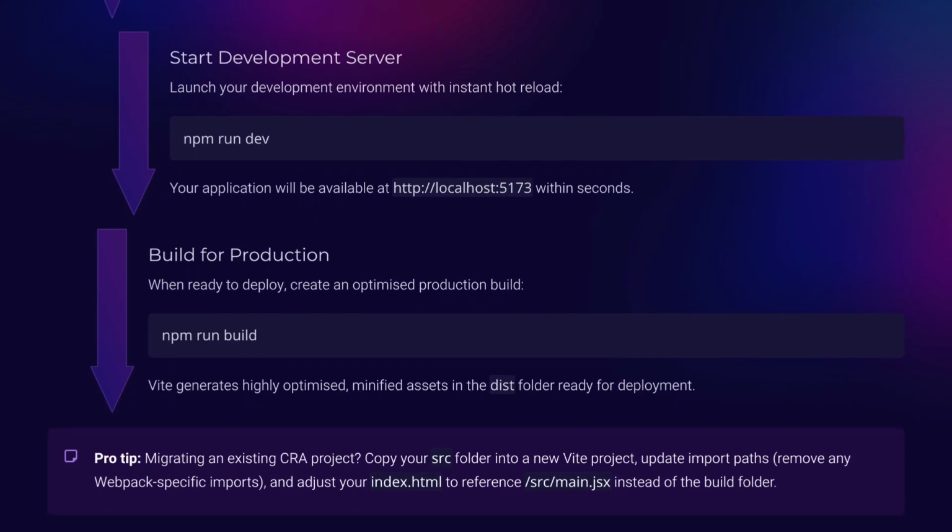Quick tip: if you're migrating an existing CRA project, copy your src folder into the new Vite project, update any Webpack-specific imports, and change your index.html to reference src/main.jsx instead of the build folder. That's it. You've just upgraded to a faster, more secure, and more modern development experience. Your builds are faster, your code is safer, and your developer experience is so much better.